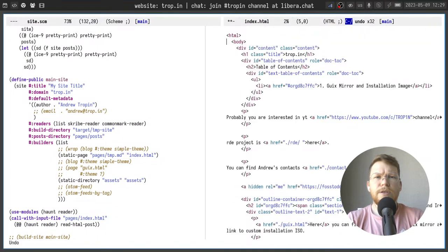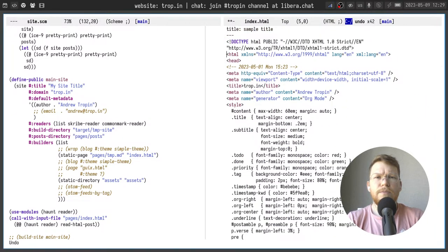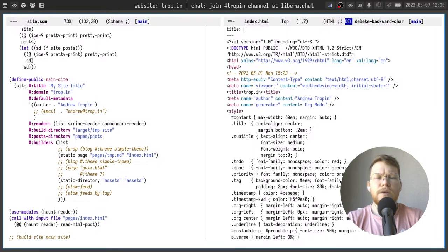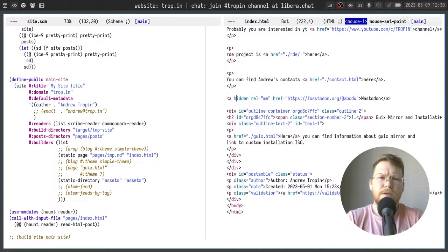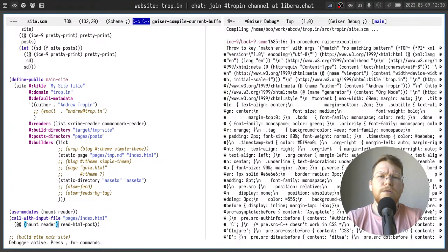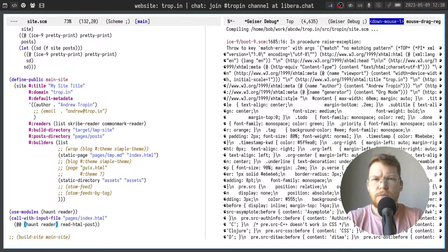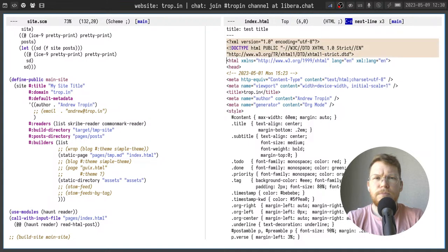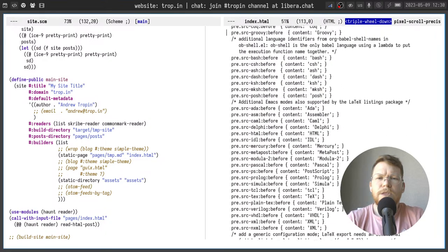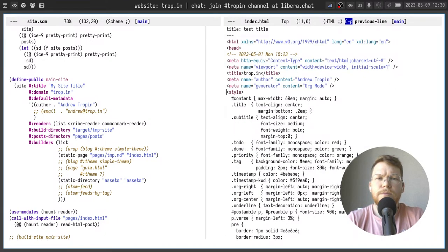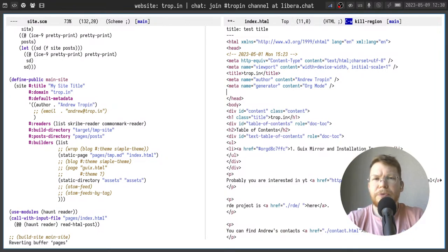Let's try to bring everything back to the original state. Boom, boom. Test title. And here let's just find this thing and remove it and try again. Okay, no matching pattern, top p XML version, and so on. What if you remove this one? Okay, this thing is parsed correctly. But I still don't need all that stuff.